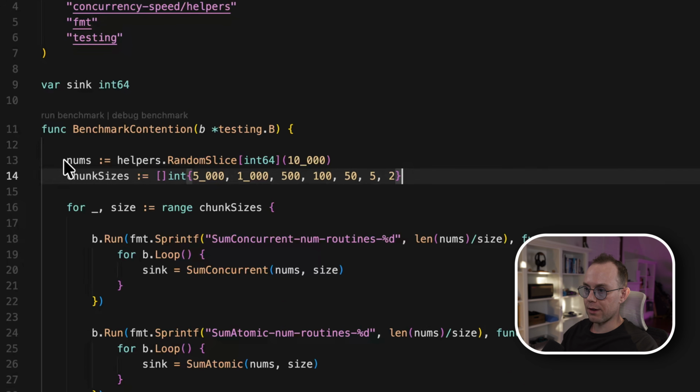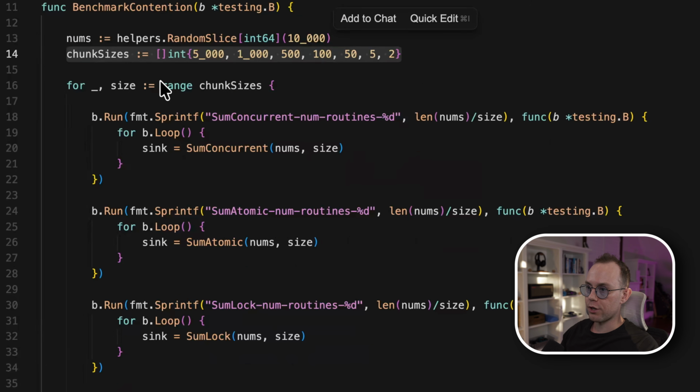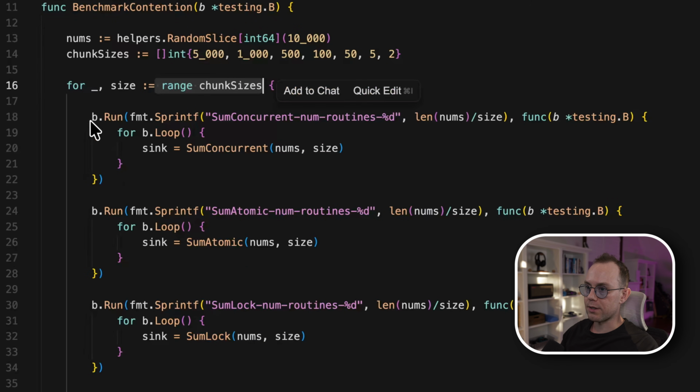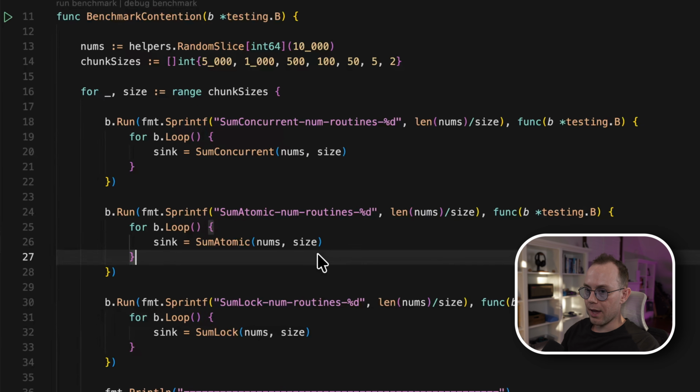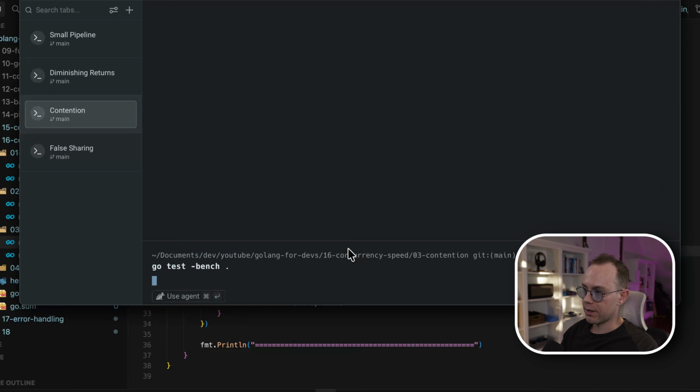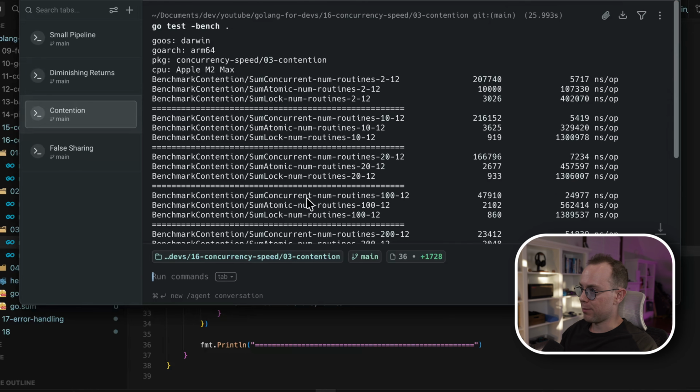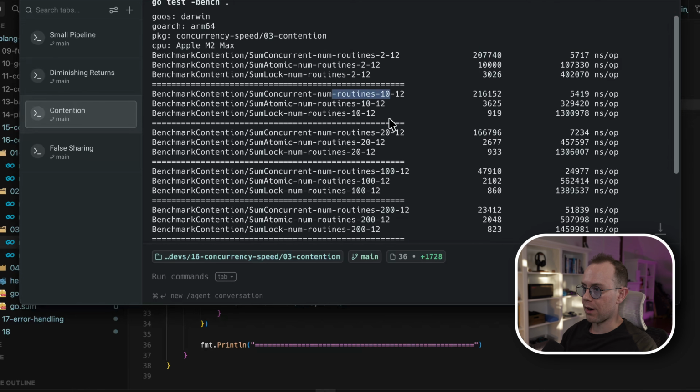We have a slice of 10,000 random ints, and we're using a bunch of different chunk sizes again. Then for each chunk size, we're running a single benchmark for each of those 3 functions that we have. And now the big reveal. All right, I had to fast forward that one, but let's check out the results. Now you can see no matter what the chunk size or how many Go routines there are, in each case, using the version with atomic operations is way slower than using the original version.